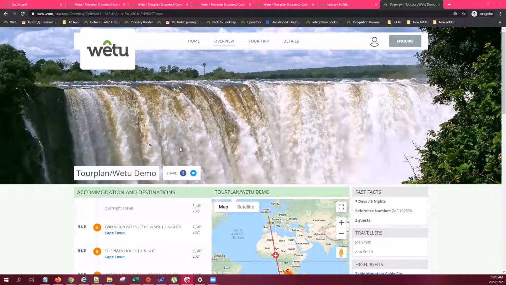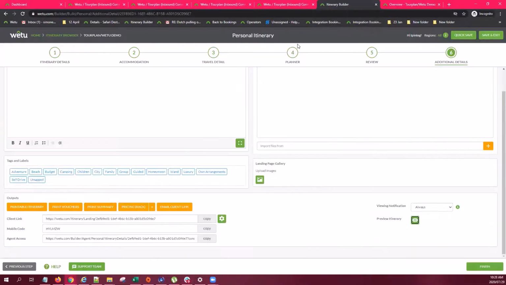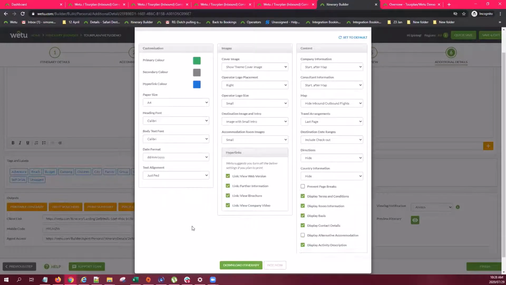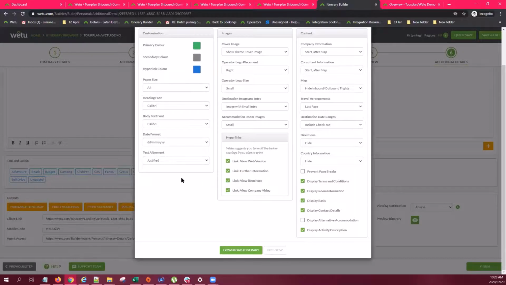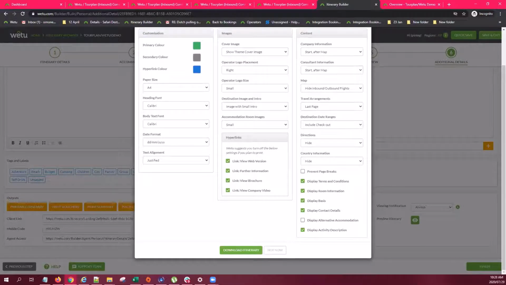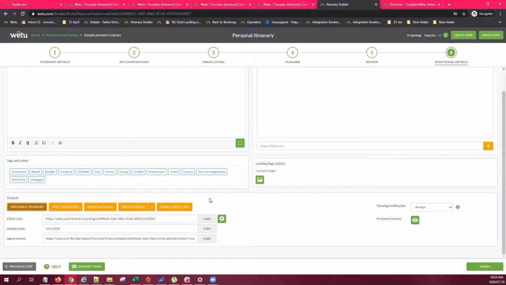Can we get a printed version? Yes, you can. So that happens in your itinerary builder. If we can go through it, everyone can see the screen. You'll see here on the last tab, additional details, you have printable itinerary. You can click on that. I'm not going to go into too much detail on the functionality of printable. We do have other webinars available and we can book sessions on this, but it's simply just clicking printable itinerary and then downloading the itinerary. What that will do is it will download onto your computer as a Word document.